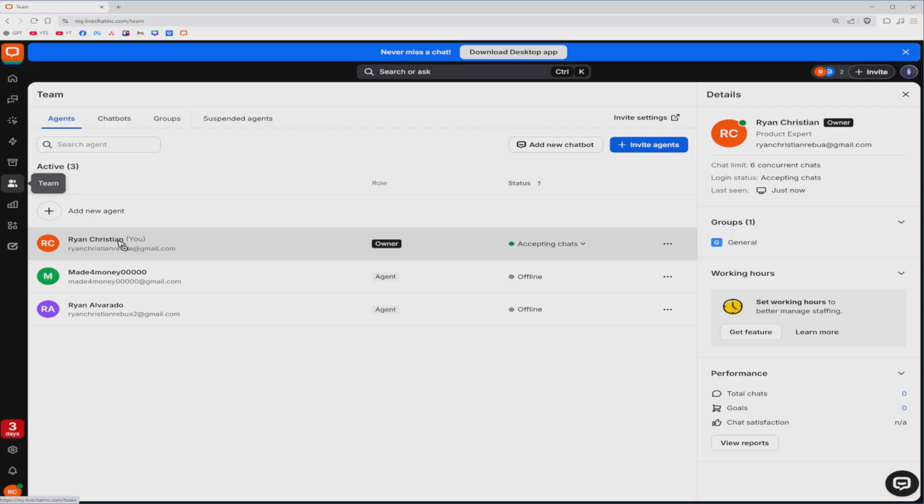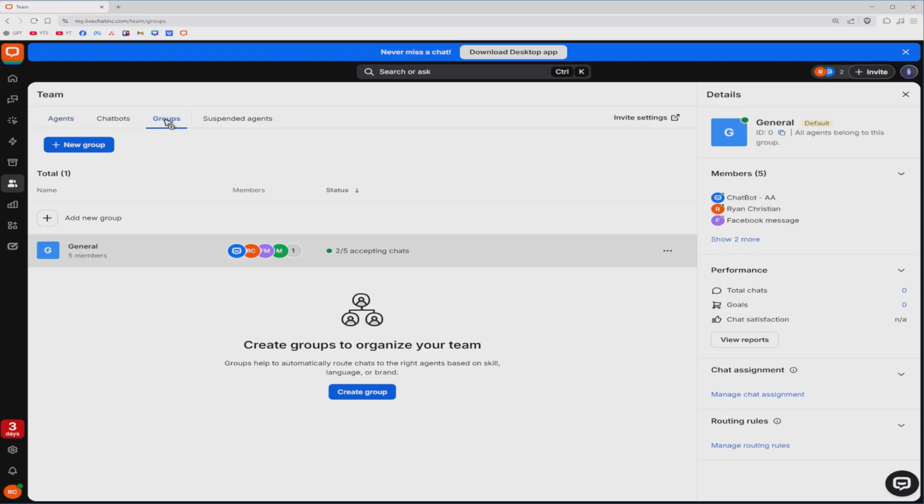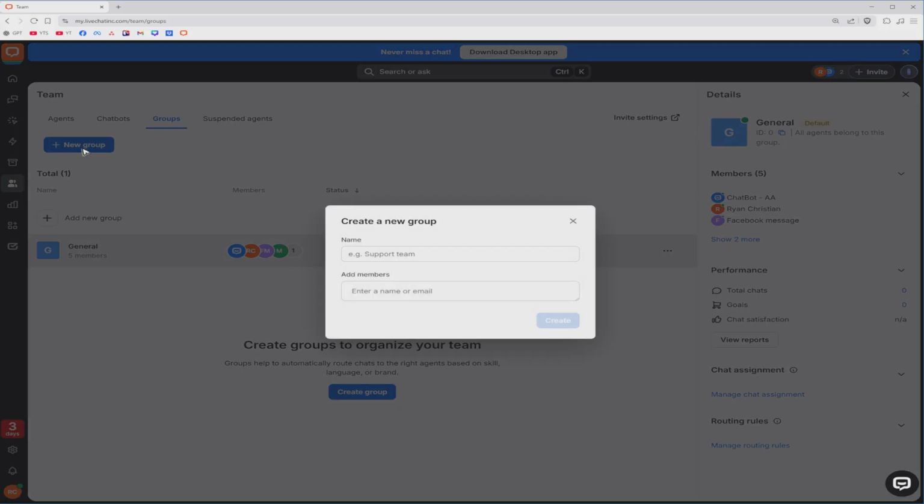Once it loads, as you can see here, we have our agents and the owner as well, which is you. Now, what you'll do is go over to these tabs, and as you can see, you have Groups. So just click on it. Now go ahead and click on Add new group right here, or go to the top and click on Add new group.